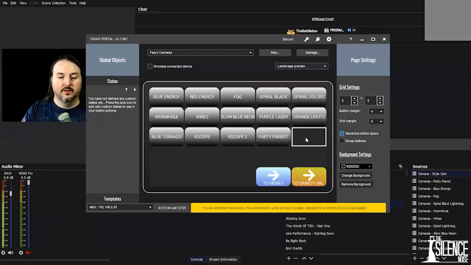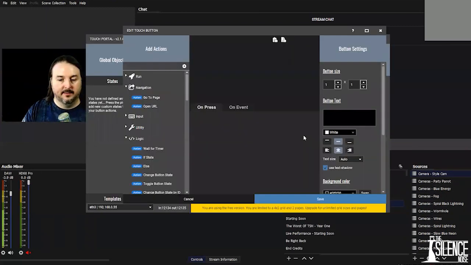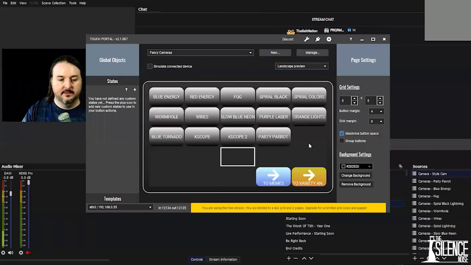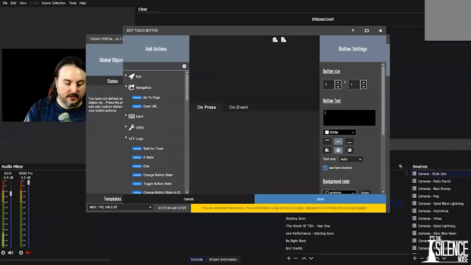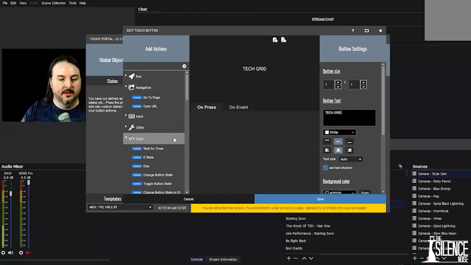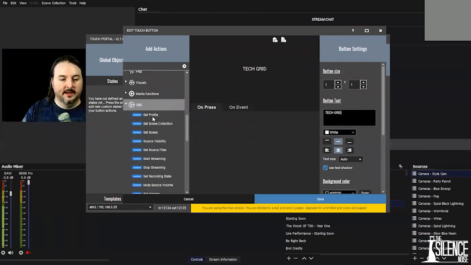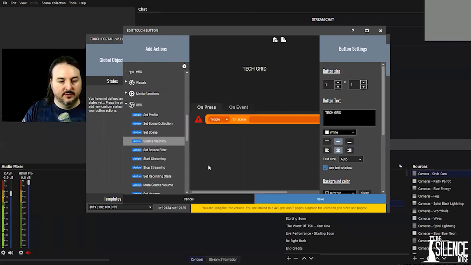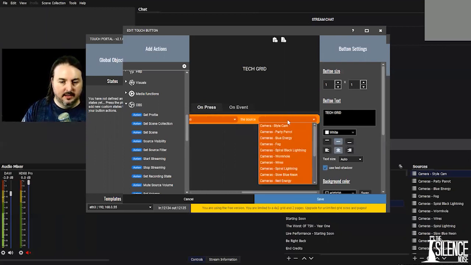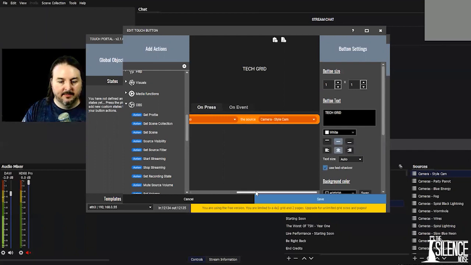So over here, what I'm going to do is create a new button. We will call this Tech Grid for my fancy camera. Then we're going to go over to where OBS has set source visibility. I'm going to use the toggle function. So this is for my overall camera scene, no logo. And over here, I'm going to use that style cam I just created.